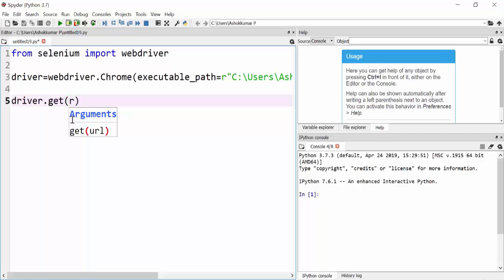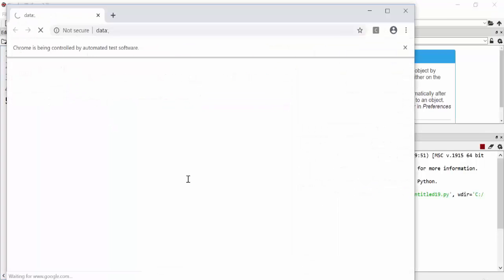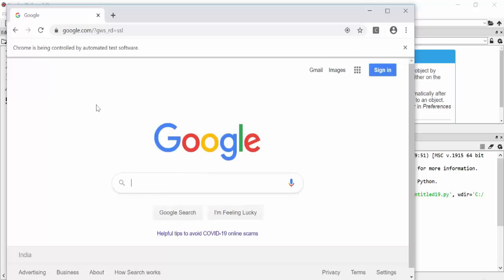So in this get you have to pass a URL, and this URL represents which location you are going to navigate to. So in our case, let us navigate to google.com. That means you have to give http www.google.com, and let's run this code. And you can see the automated window is being opened and we have navigated to google.com.